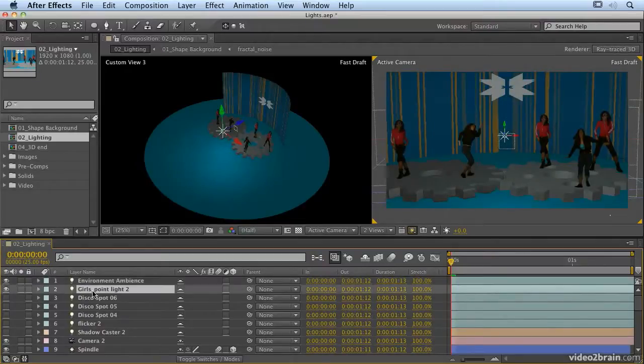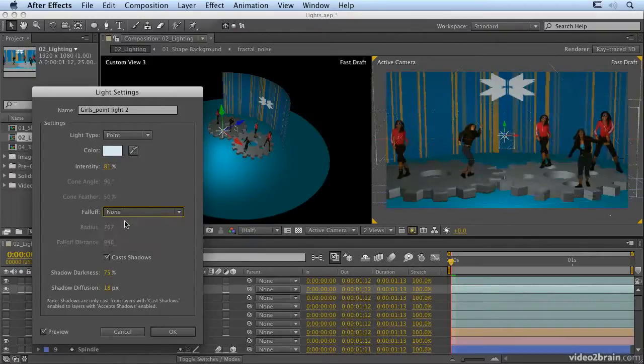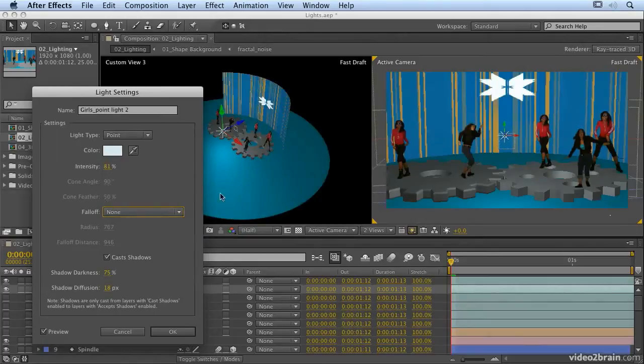So we have our girls' point light, which is lighting up these girls. And of course I can adjust the intensity if I need that a little bit stronger. So it's just giving the girls an overall lighting. I can also adjust the fall-off distance, and this was new to 5.5. In previous versions of After Effects, I had no control over where the light fell off. And you'll notice that it's being cast and falling off very, very gradually.